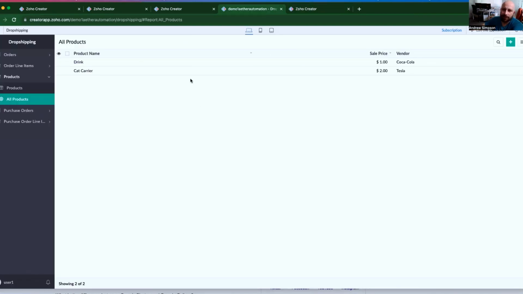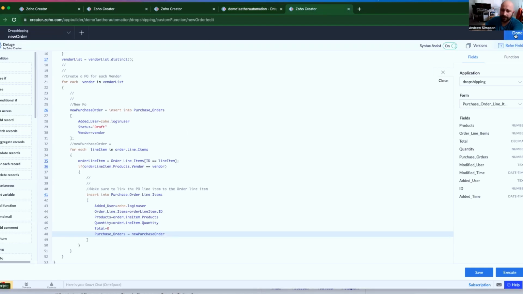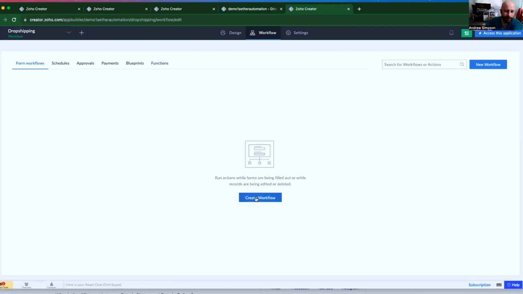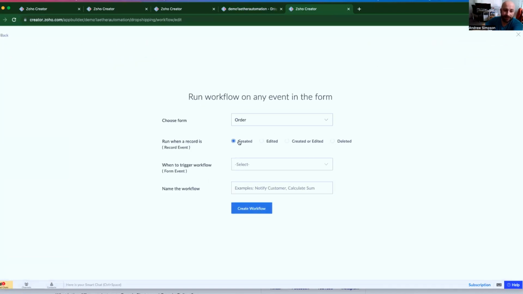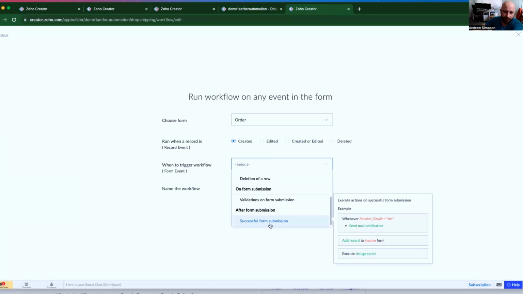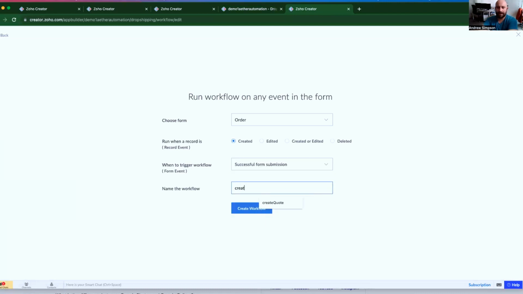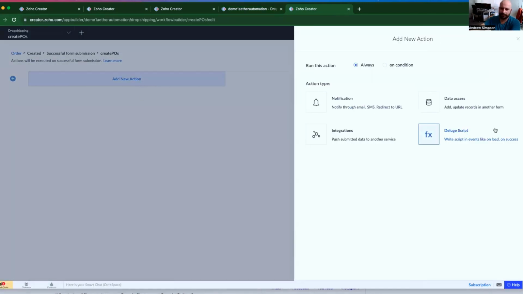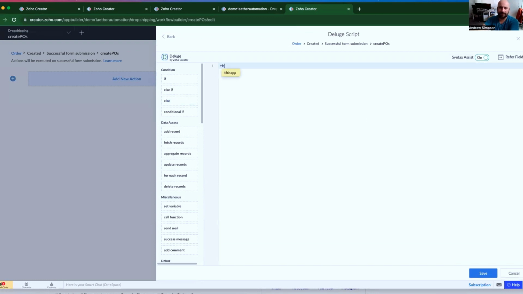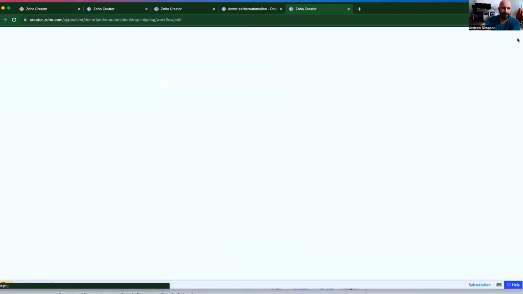So I've got my two products in here. One is a drink, one is a cat carrier, from Tesla and Coca-Cola respectively. Now we have this here. So I'm going to click done. And I actually want to go to form workflow. I forgot to do this. So when an order is created, let's go successful form submission, create POs. And now all we have to do, Deluge script, is click this app dot new order, input dot ID. I'm going to click save and done.